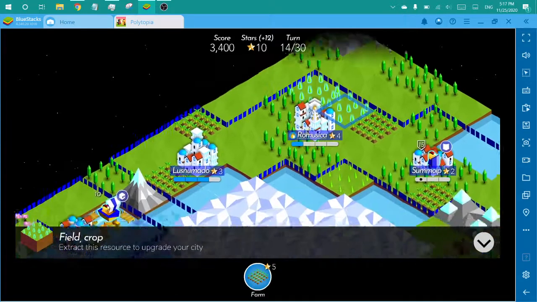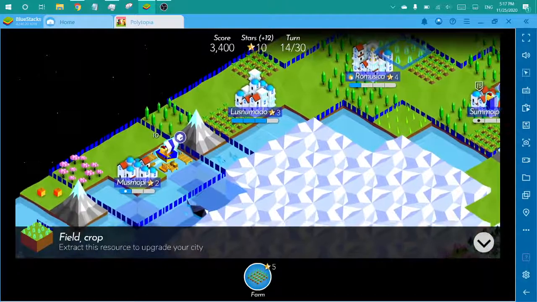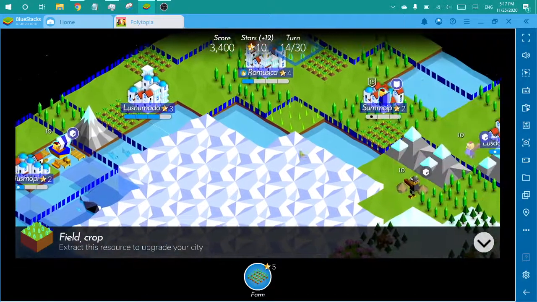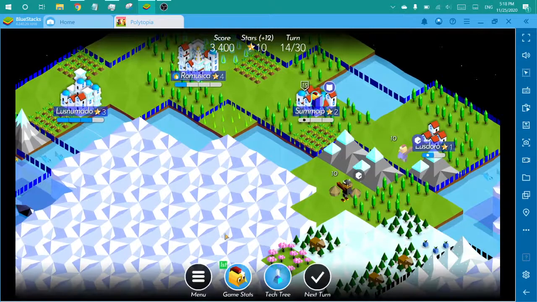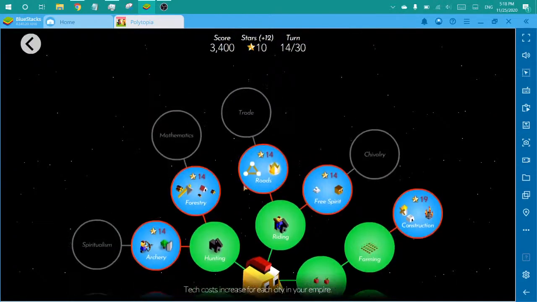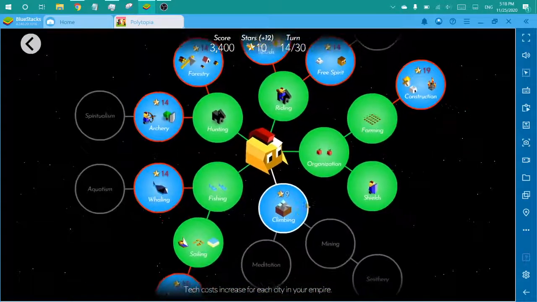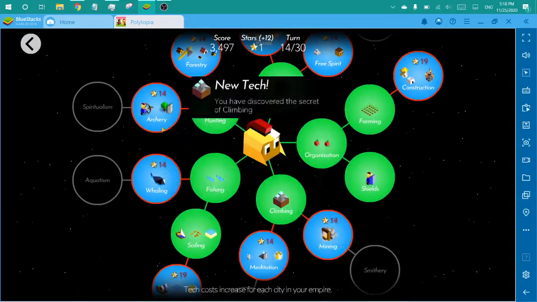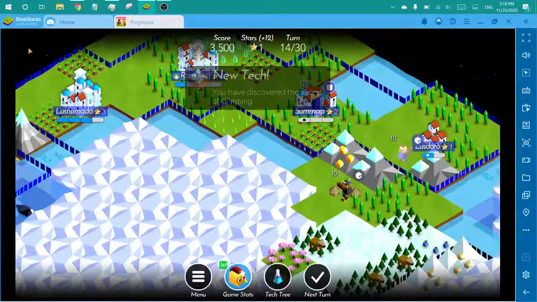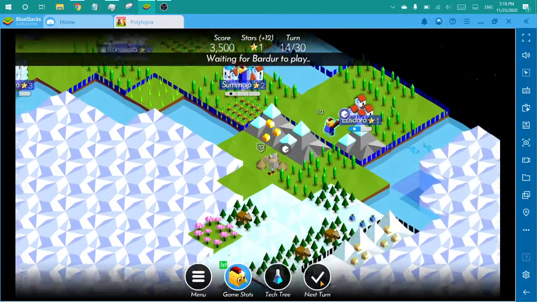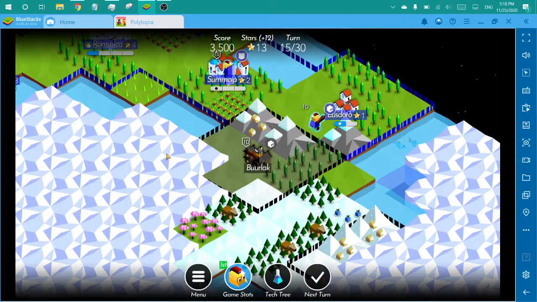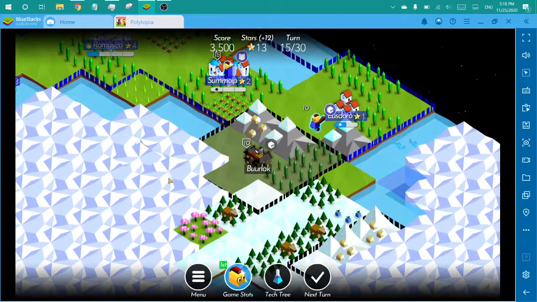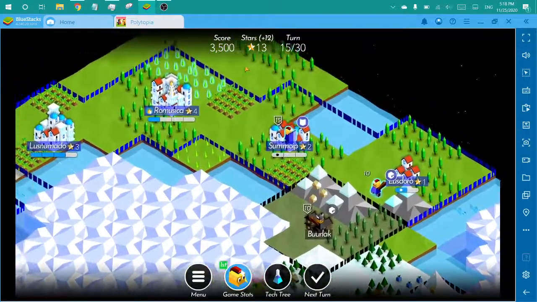Farm, that'll bring two. Let's see, where can we get stuff? Okay, research? Yeah, I'll research. Actually, what can I research? Climbing. Okay, then. Next turn. Yep, 15 turns left. That gold mine, though. Okay.